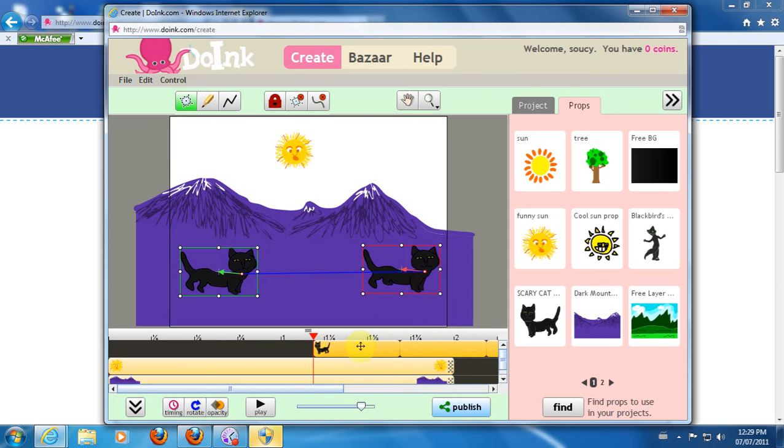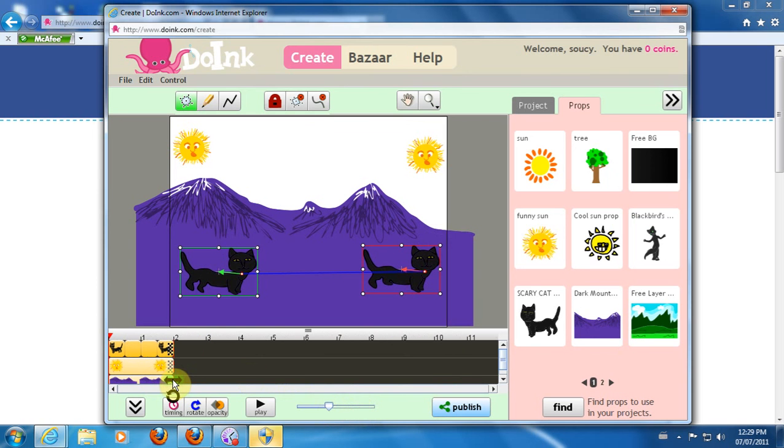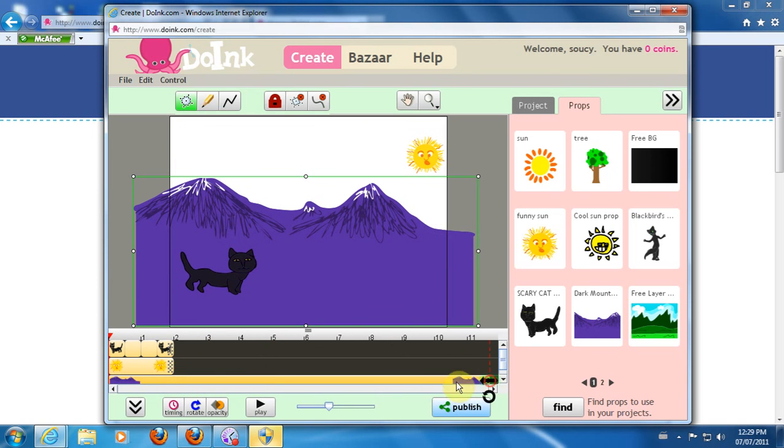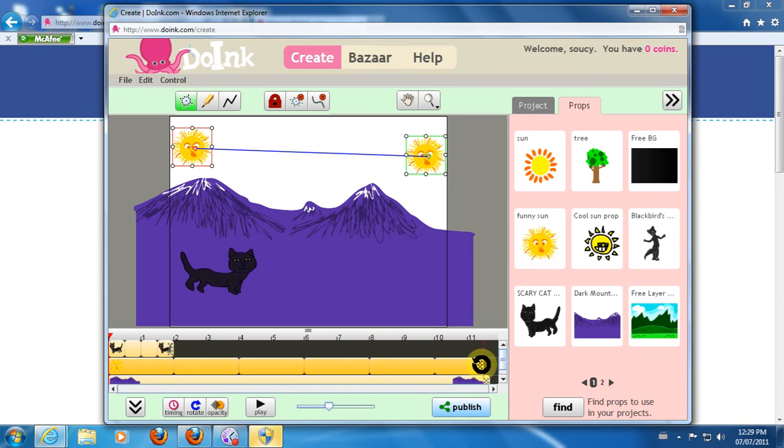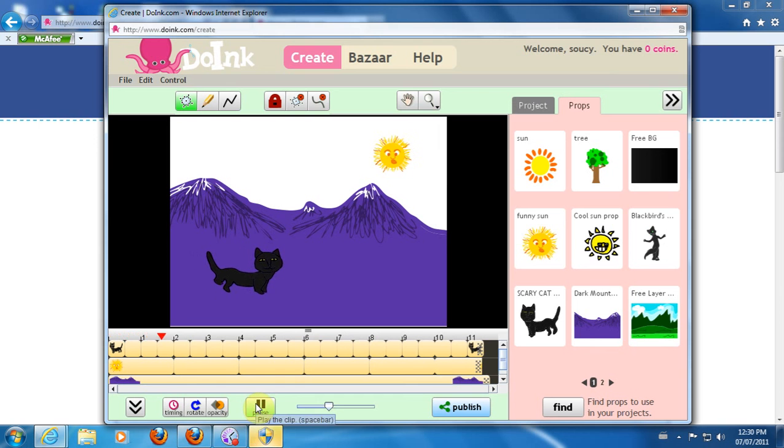So basically we just set this, drag it to the start. Again, if you want to make it longer, go down here. Now we're working with 11 seconds as opposed to 2. Drag this out. Drag it all out to 11 seconds. Now we have an 11-second film.